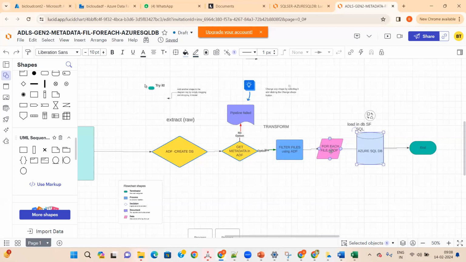Meaning the EMP1 file will come to the loop and be loaded into the SQL DB. The EMP2 file will come and be loaded into the SQL DB. EMP3 and EMP4, and so on. The related files which we are talking about, which we gave the filter condition for, only those files we need to load to the SQL DB. This is our requirement here.